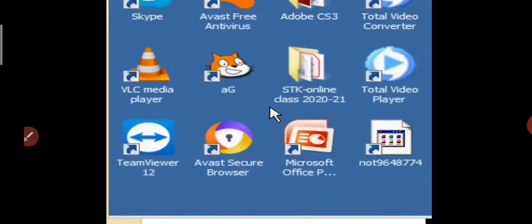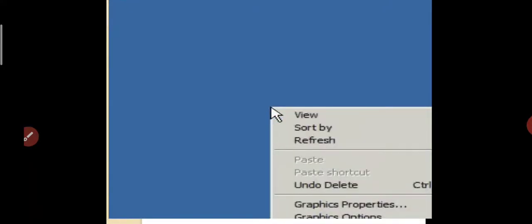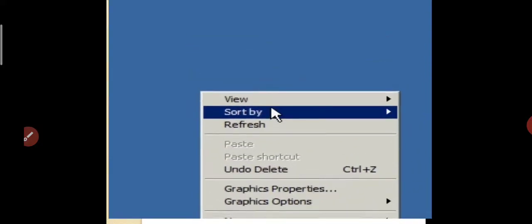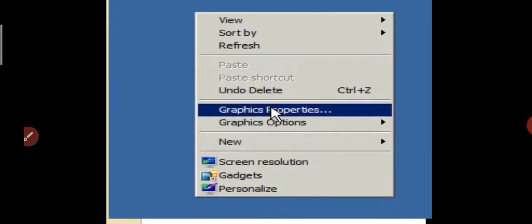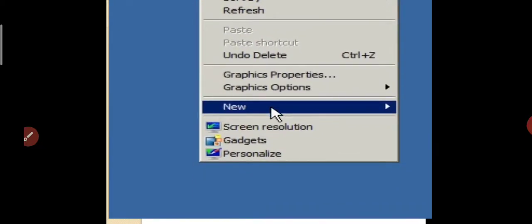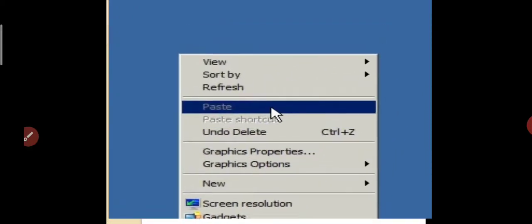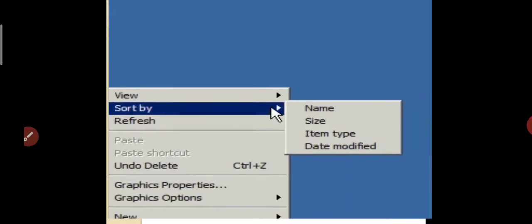So here is a video on how to sort. You can see the desktop on your screen, and on the desktop some icons are there, and some blank area also. Press right mouse click on the blank area of the desktop. You will get a shortcut menu with the options view, sort, refresh, and others.